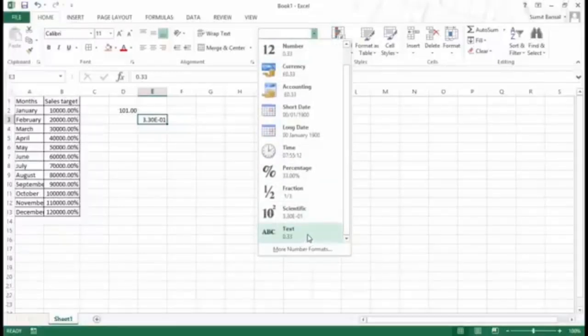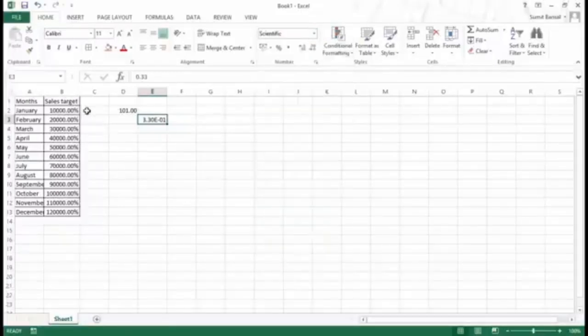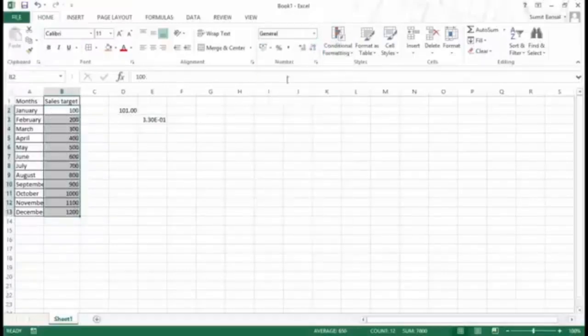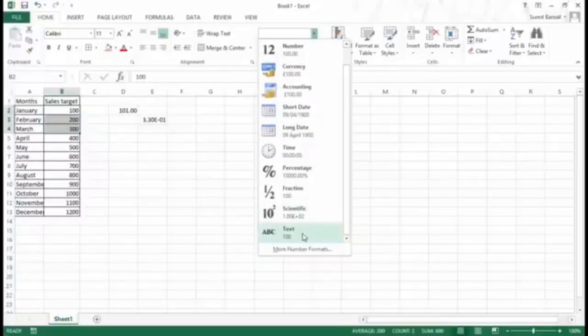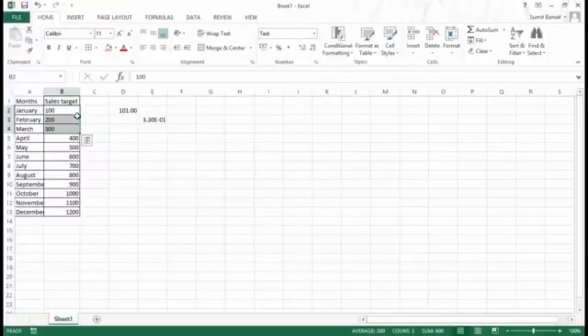And the last one in this list is Text format. Now this is really important. Let me show you what happens. I will change this format to General, so I have all these numbers here. Now if I select these three and make this Text format, see what happens. As soon as I select this, all these numbers get aligned to the left, because in Excel all the numbers get aligned to the right and all the text gets aligned to the left. As you can see, if I type ABS here, then it gets aligned to the left.